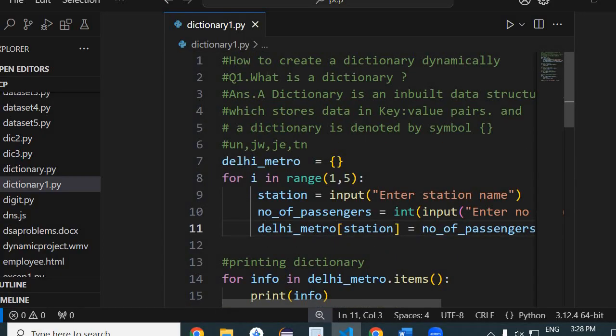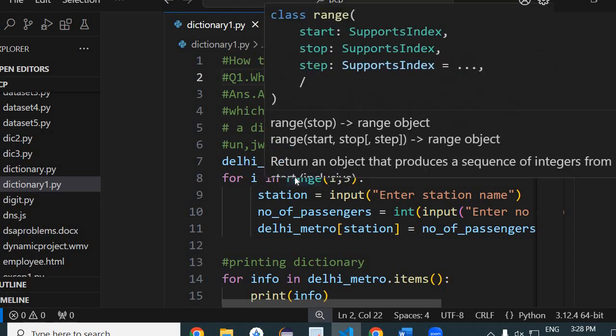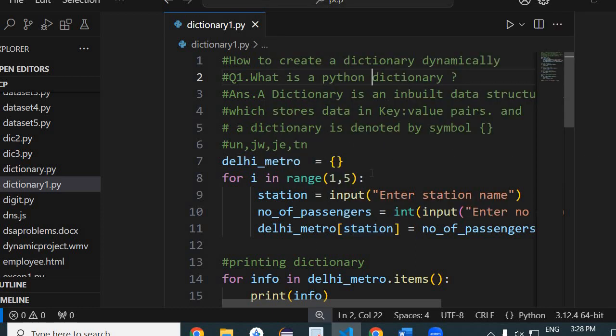And here a little more, what is a Python dictionary? So a little definition is there, so you can just see this, and this can be a very useful program, and how this has been denoted.